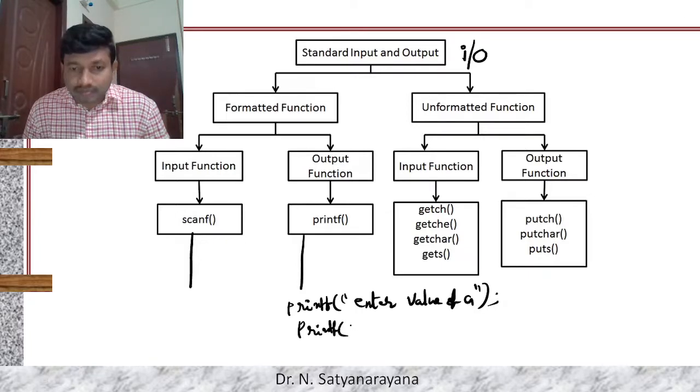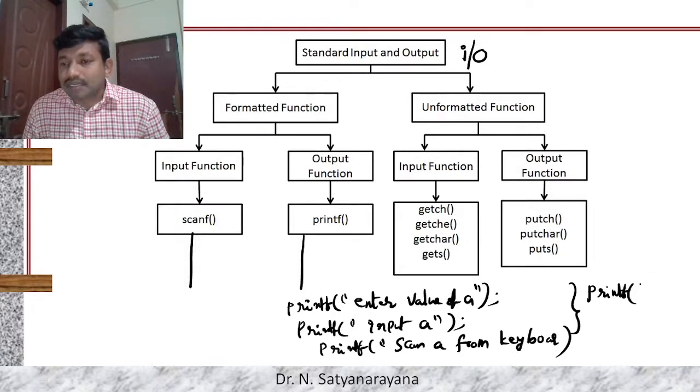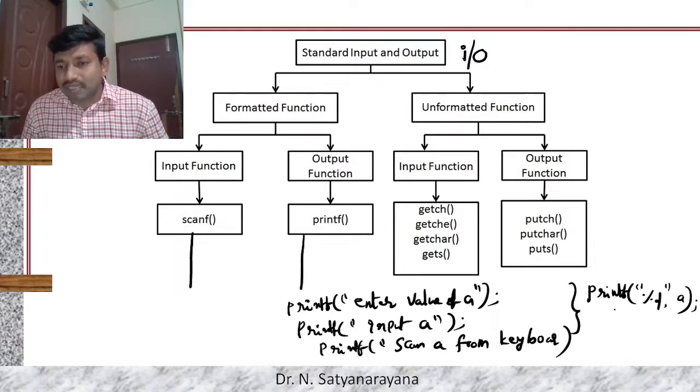Or else I can write printf input a, printf scan a from keyboard. Same when you want to print this a value, I can use printf. How do you write? Percent d comma a. If you are okay with printf, you can understand, or else we discuss printf and scanf in detail in the next tutorial.